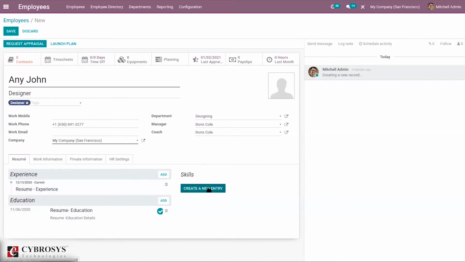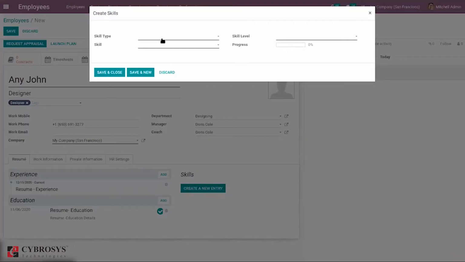And we can also add entries for skills. When you click on this, you can select the skill type from here, languages. When you select languages, here we can select the language, and we can select the skill level, and you can see the progress here. After that you can save and close or save and new. When you click that, you can see one skill is added here.